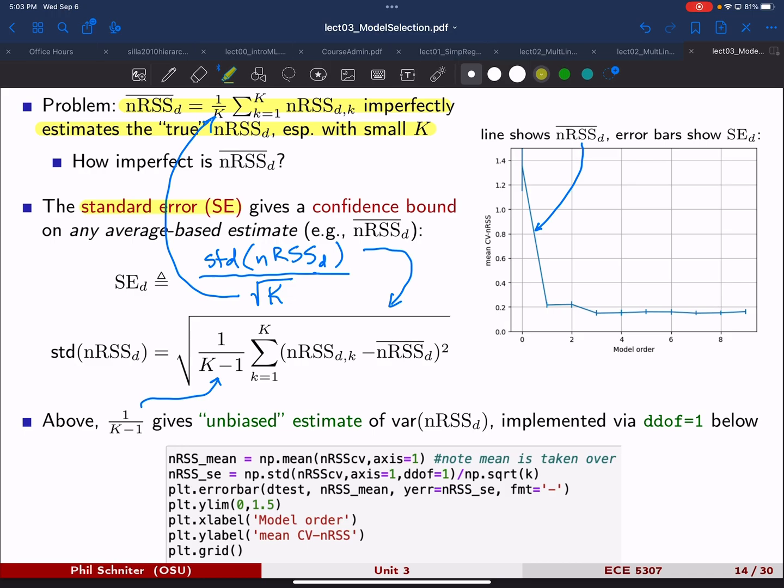Okay, so here's the code. So this is how we compute our mean normalized RSS. You can see we're just using NumPy mean, and this is a matrix. It has D going down the rows and K going across the columns. So we have to tell it which way to take the mean over. We're taking the mean over the columns. So we say axis is 1. If we wanted to take the mean over the rows, we would say axis equals 0.